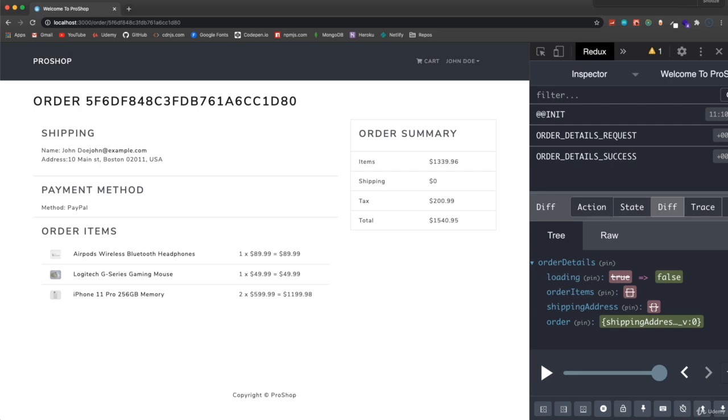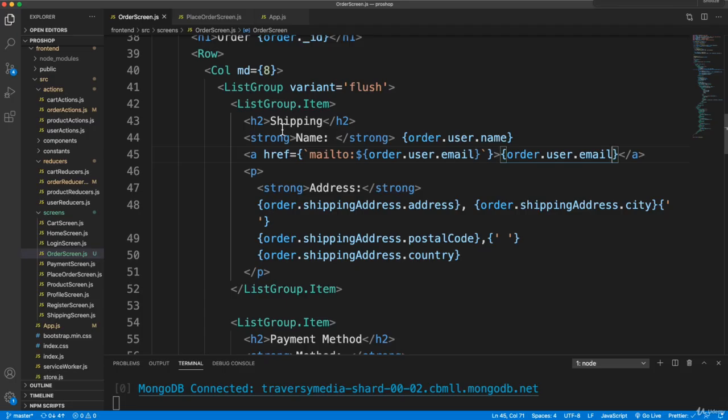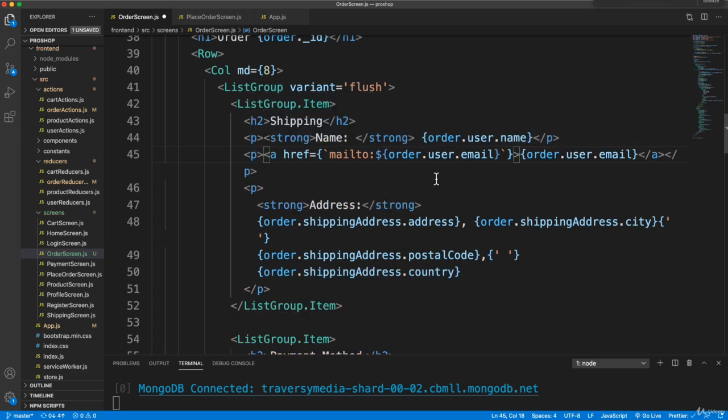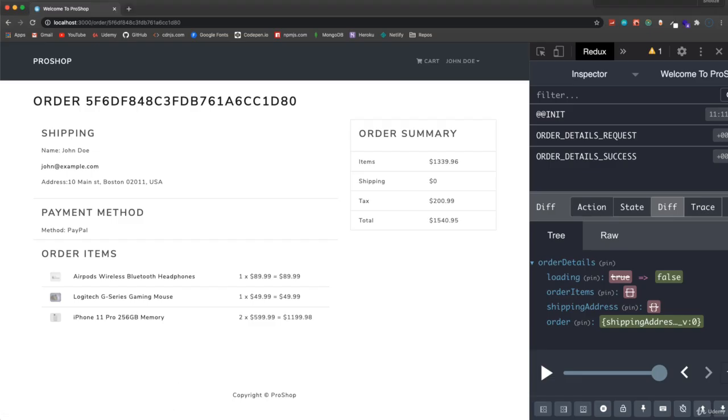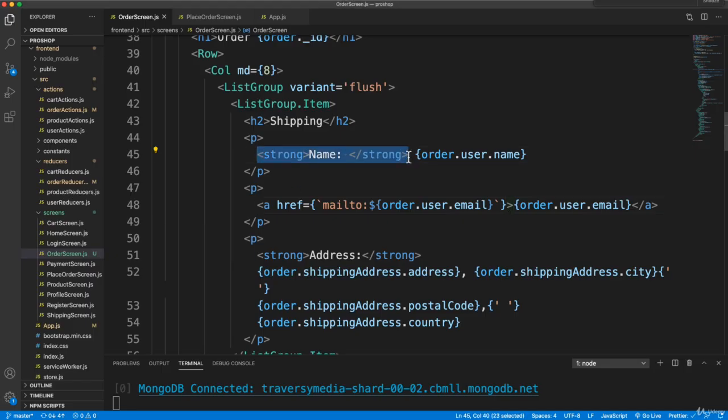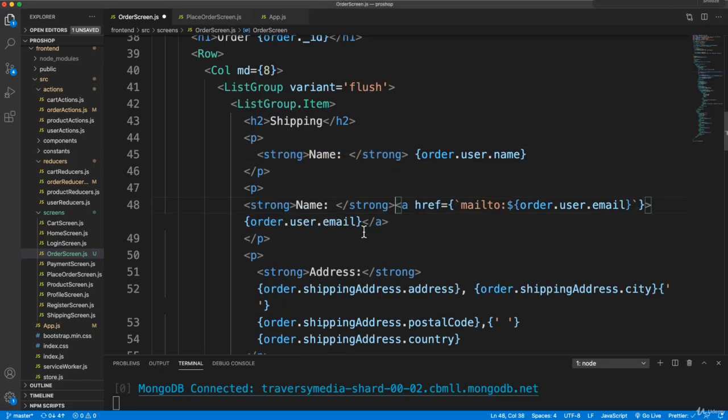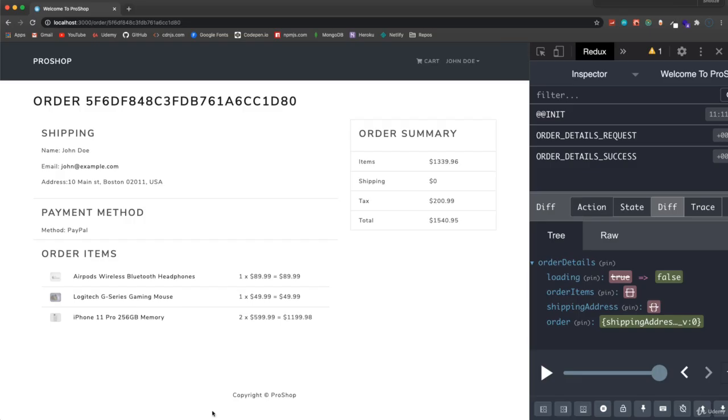Actually, let's wrap a paragraph around these. So paragraph here and here. So we get name. Might as well put an email label as well. Here. Email. Okay, so then got the name, email, and the address. Good.